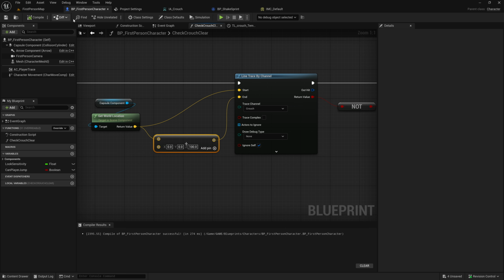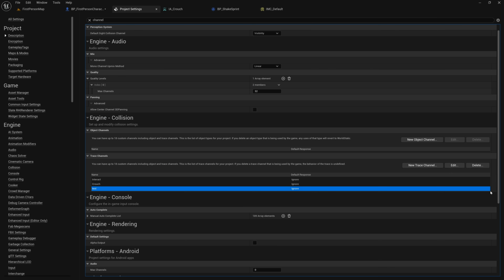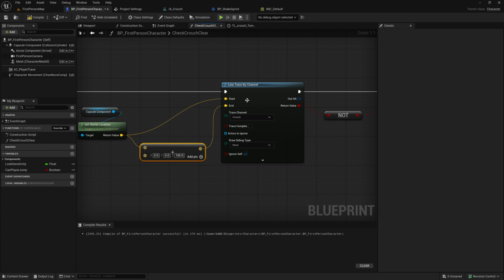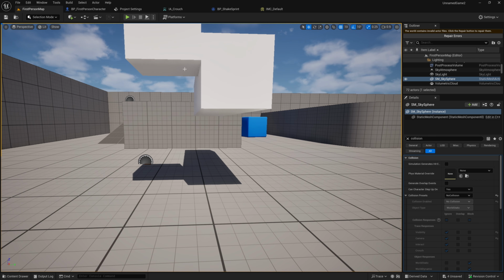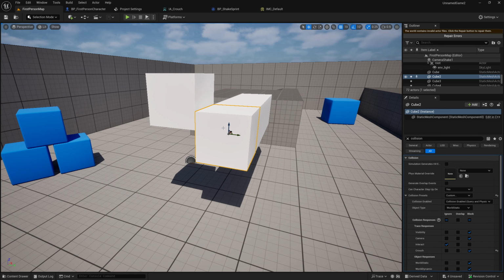And if we compile back in our first person character in this function here with the line trace by channel, we could set this to test. You can see how that's appeared now. Now we have the trace channel test. However, I'm going to keep this at crouch. Let's just go ahead and delete that test one that I created. I just wanted to show you there. And let's look at how we identify an object as this crouch trace channel. So let's go back to our first person map, and let's take a look at this cube here, and I'll show you what I've done.